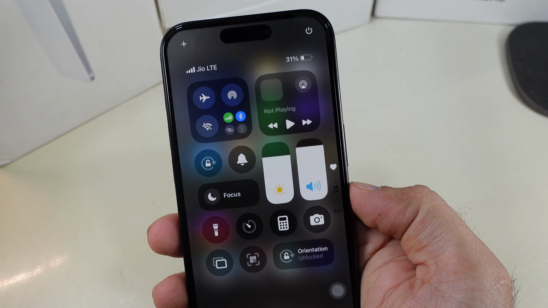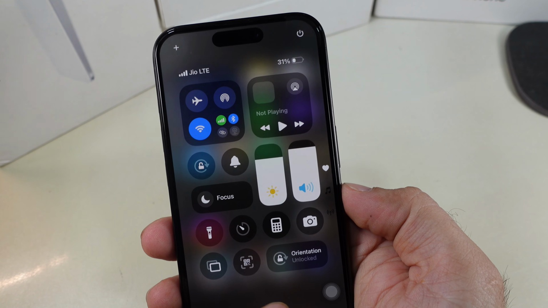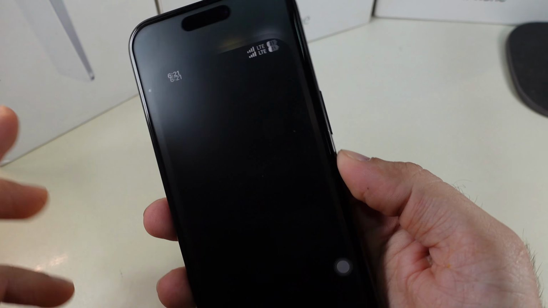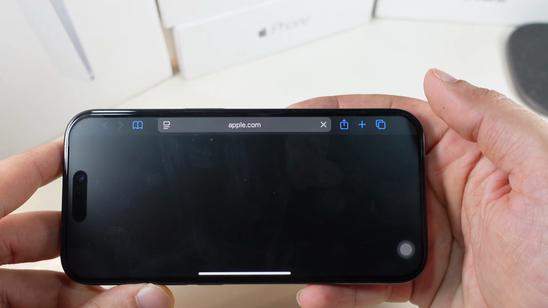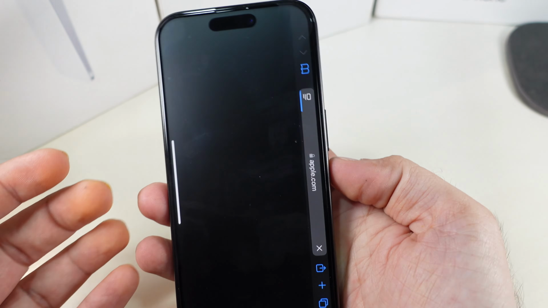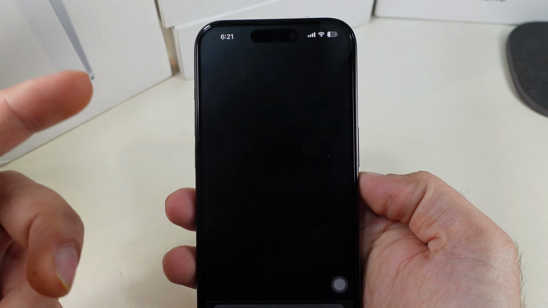That's all about rotating the iPhone screen. If it still doesn't work, reset the Control Center or reset all settings. Refer to the separate video given in the video description and pinned comment.